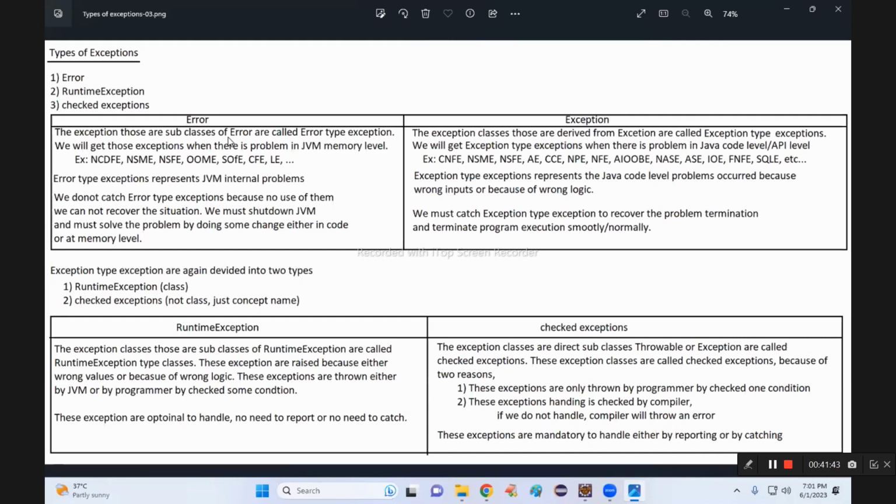We don't catch error type exceptions because there is no use in them. We cannot recover the situation. Why can we not recover the situation?